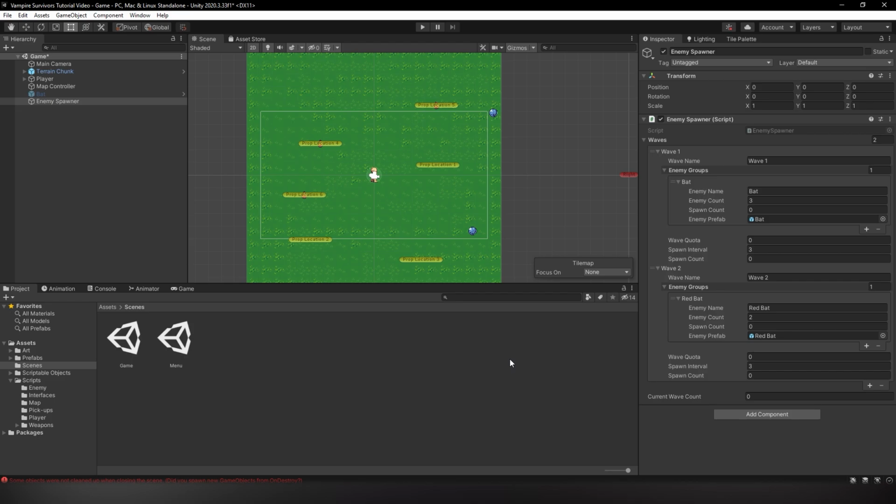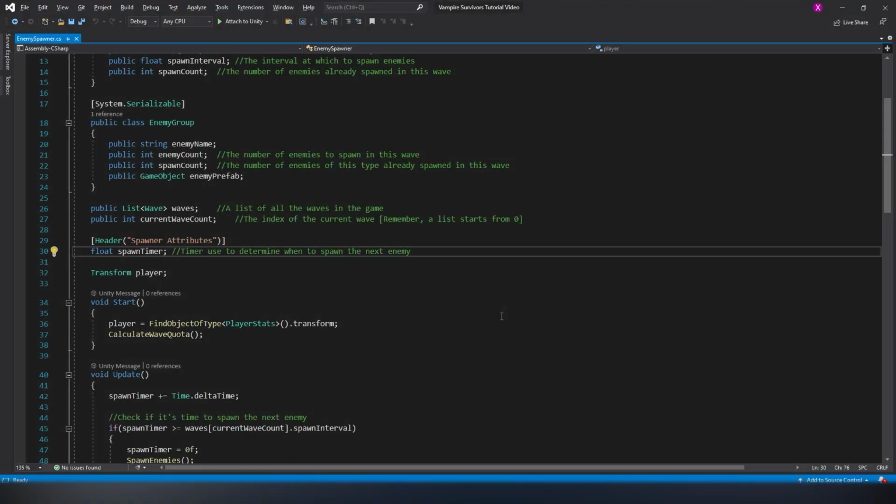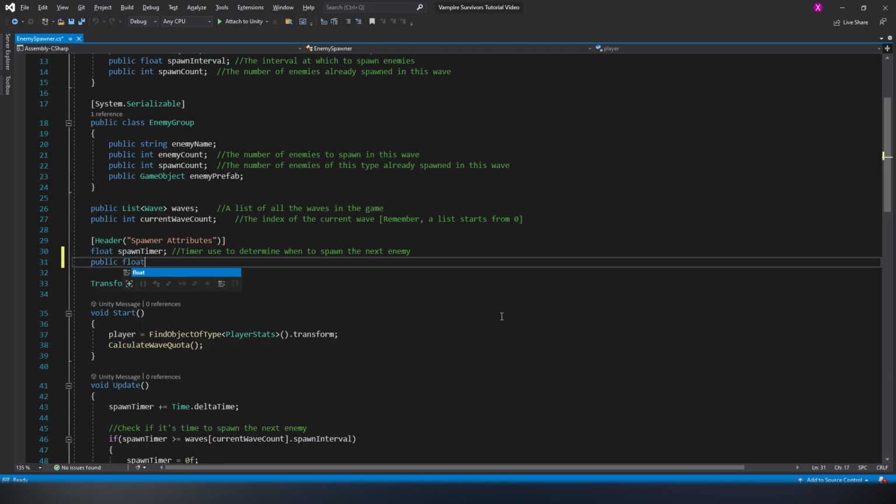As we previously discussed, Vampire Survivors' spawning system is designed to release new waves every minute. So let's get right into it and implement this dynamic behavior. Inside the enemy spawner, we will first have to create a new public float variable to determine the interval between each wave, like we did for the spawn interval previously. We'll call this wave interval.